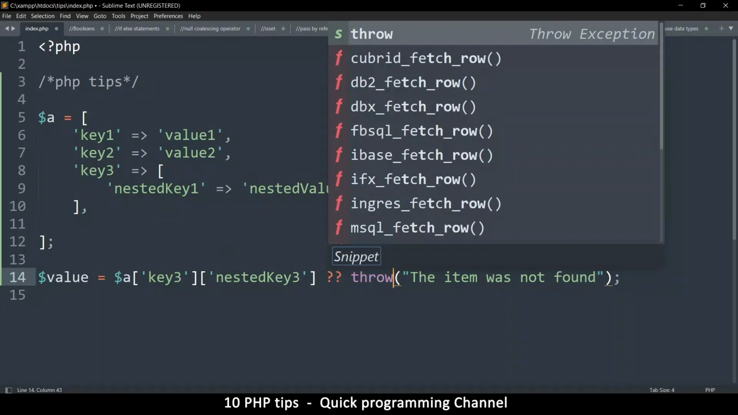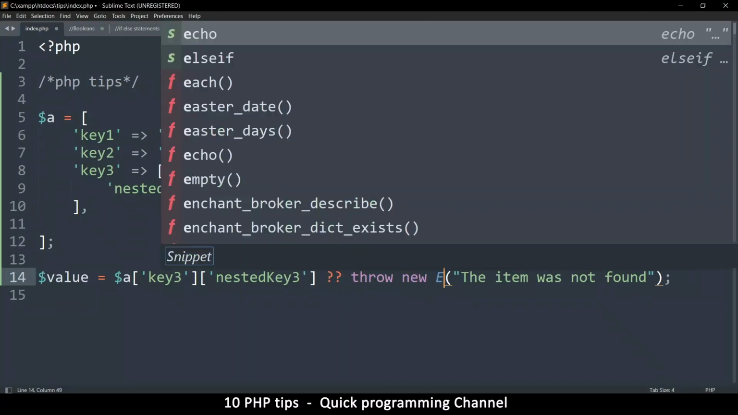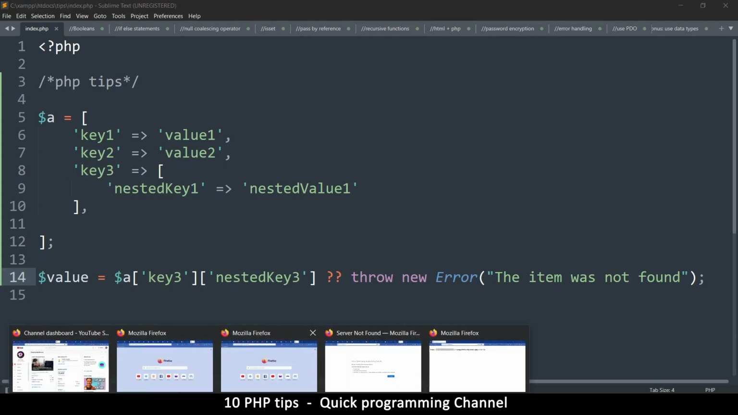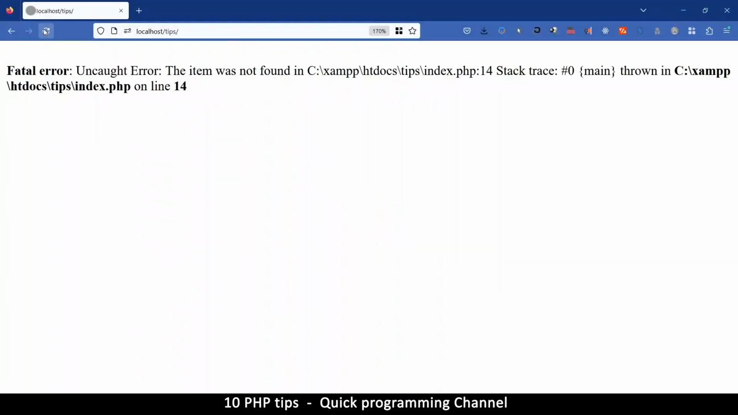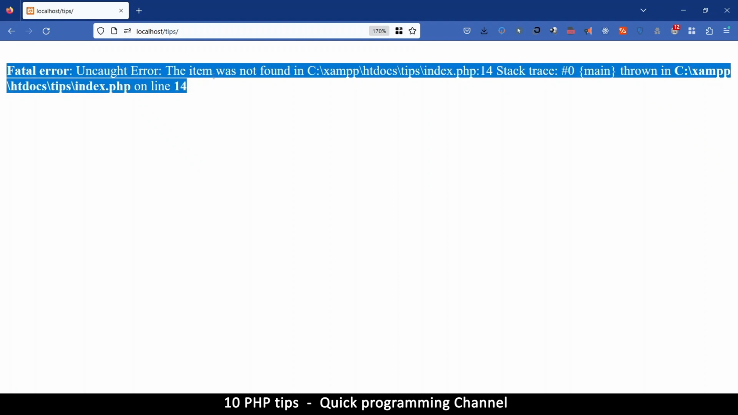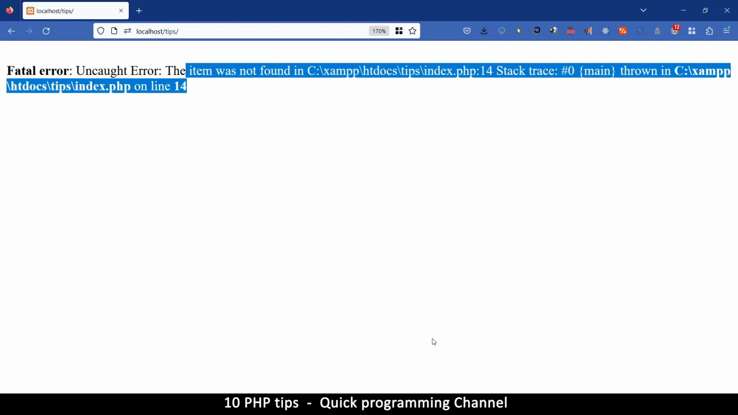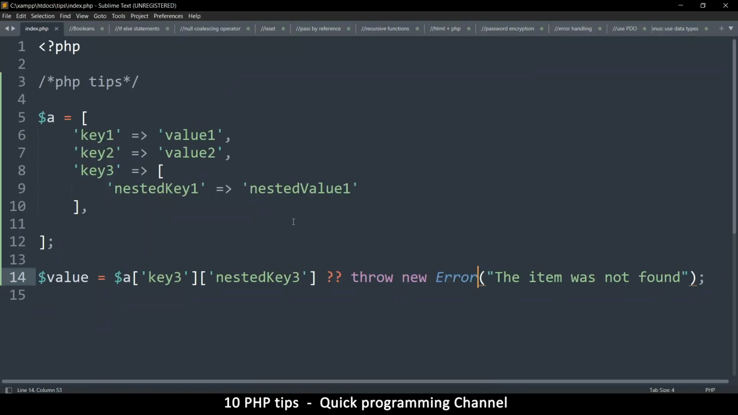Or you can say throw new error like that. Let's see how that runs instead. And there we go. It throws a fatal error there, and then an item was not found in, and then there it is. So that's how you can do things here. You can do that, or you can just run functions. So let's see how we can do that.